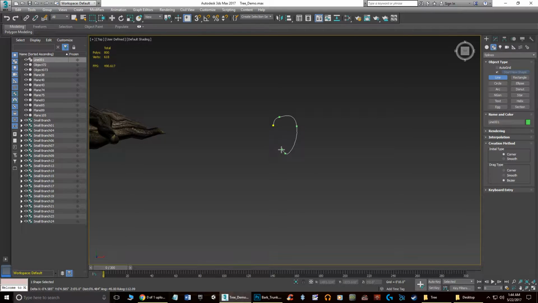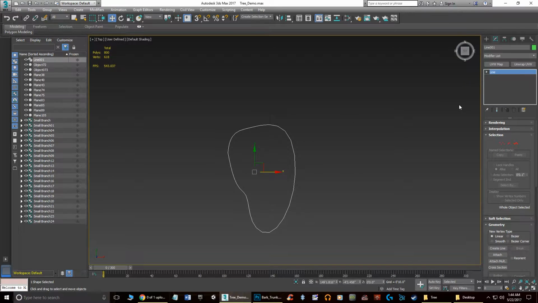We can make something that isn't perfectly cylindrical, right? Something like this, and then go back to the original point. It's going to ask if you want to close it, hit yes, and that's a nice shape. Now, of course, you can always edit any of these. It's like working with vectors in Photoshop.